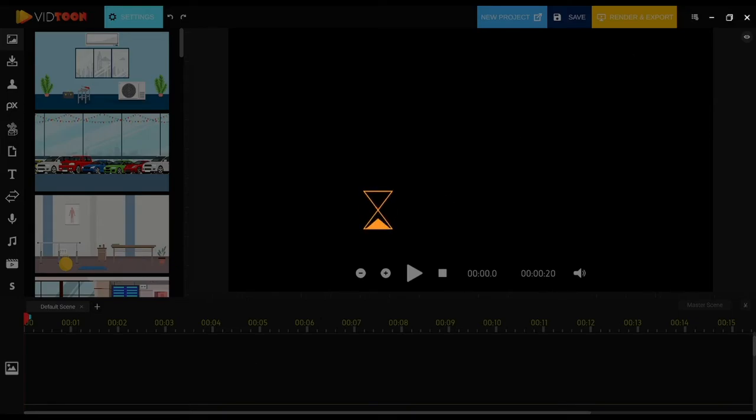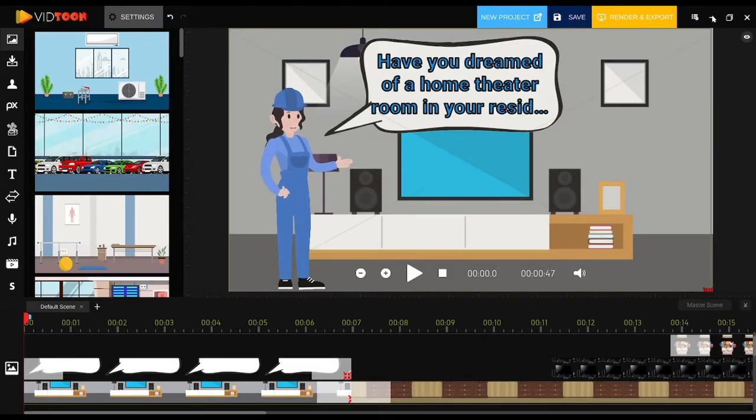The Minimize icon will do just that, minimize the application, and you can get back inside again by clicking on the Vidtoon icon in your taskbar. The Exit icon will simply exit the application, but I won't do that for now.